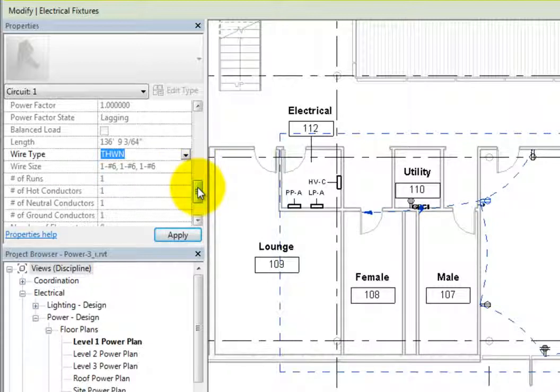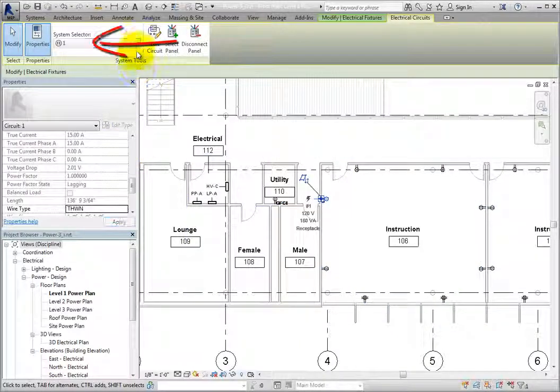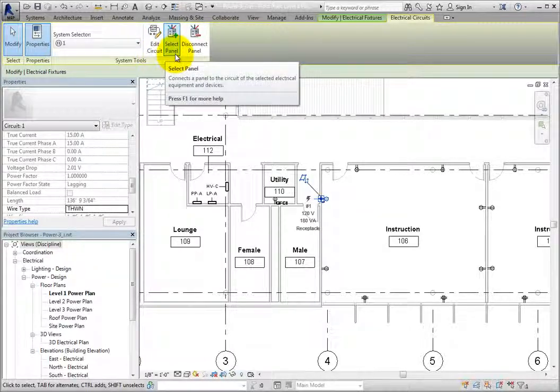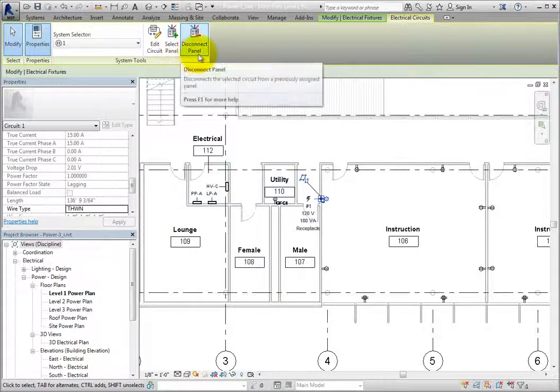Additionally, in the ribbon, in the System Tools panel, you can see the circuit number in the System Selector as well. Also, if you want to edit the circuit, you can select Edit Circuit to return to Edit Circuit mode. Or if you had not selected the panel for the circuit, you could choose Select Panel Now in order to do so. And if you wanted to disconnect the panel from the circuit, you could choose Disconnect Panel.